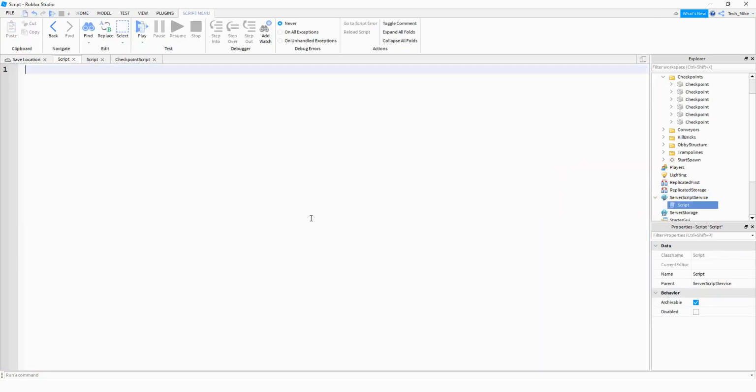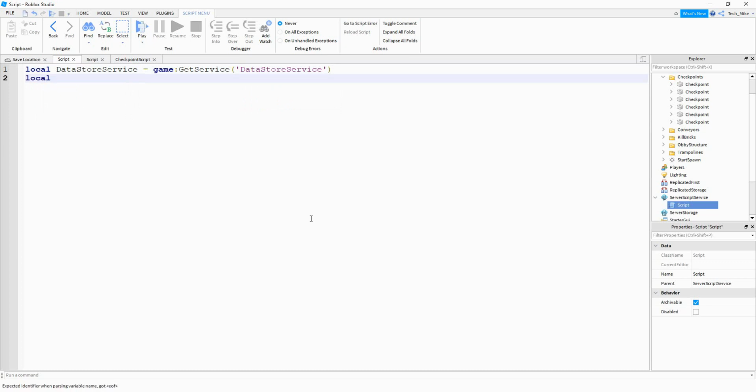For this script, we're going to be using Roblox data store, so we're going to start with a couple variables for that. The first one is going to be local data store service, and that's going to be equal to game, get service. Inside the parentheses, we're going to put data store service. Next, we're going to make another variable, so we'll say local. This one's going to be player data, and this is going to be equal to data store service, and then we're going to say get data store. And then inside the parentheses, we're going to put player data.